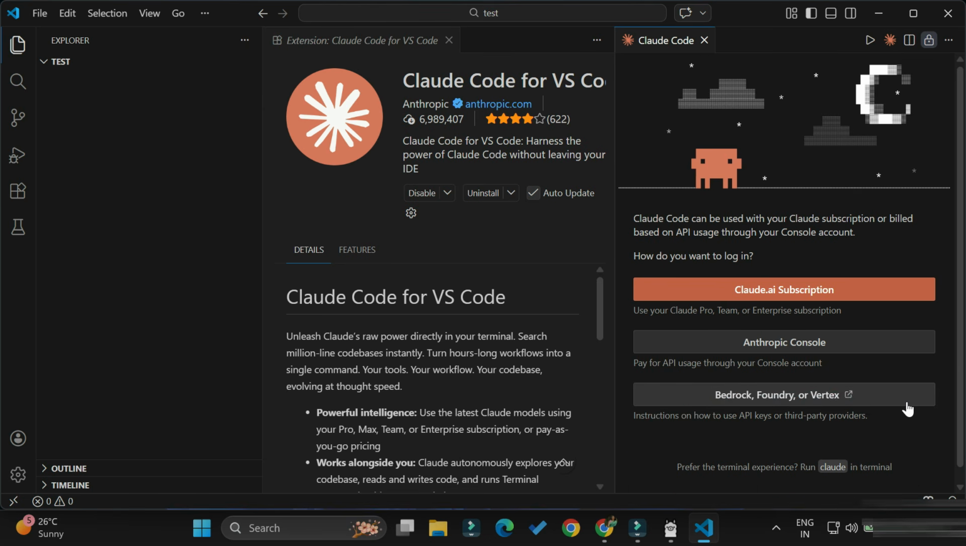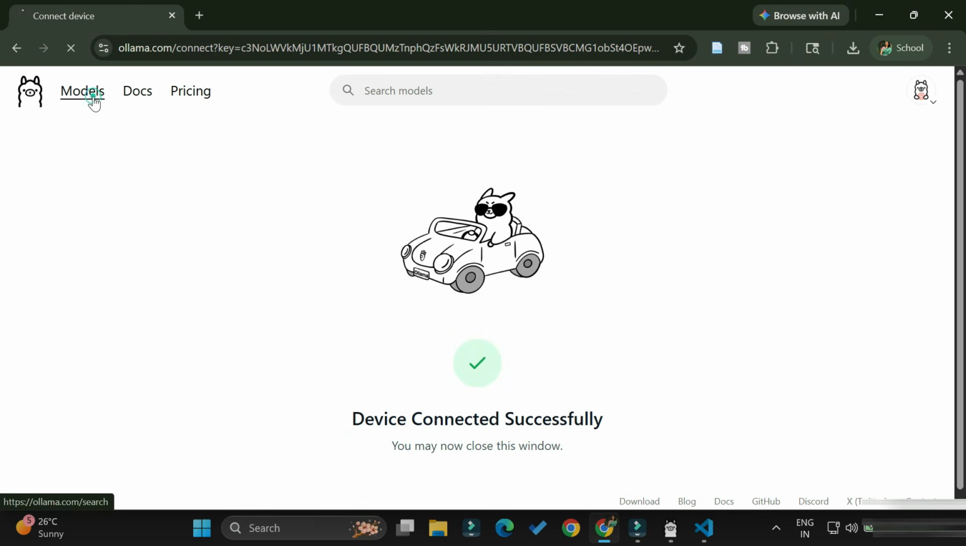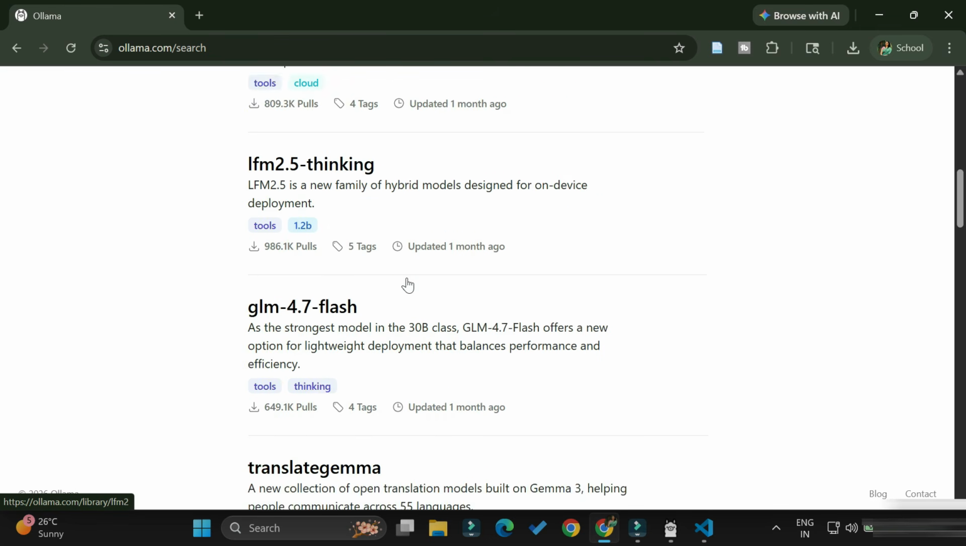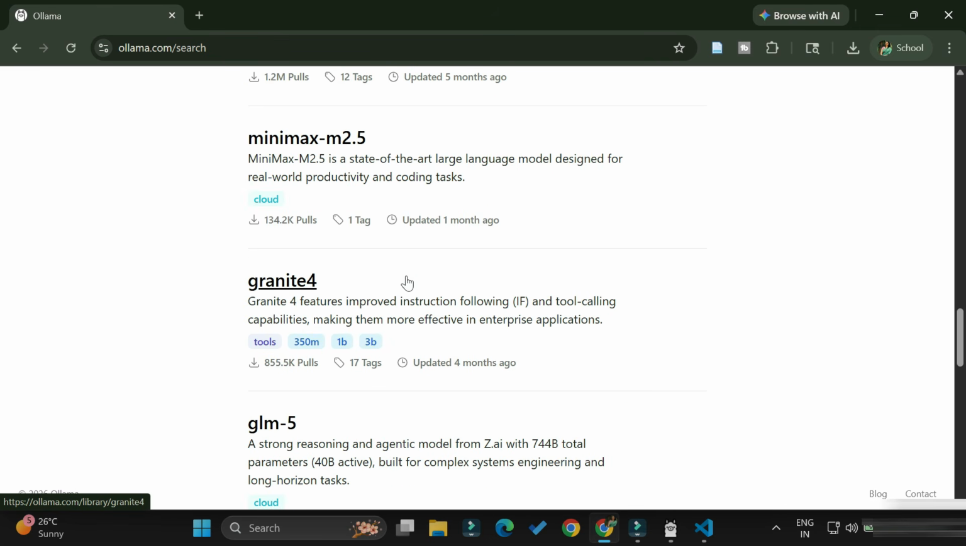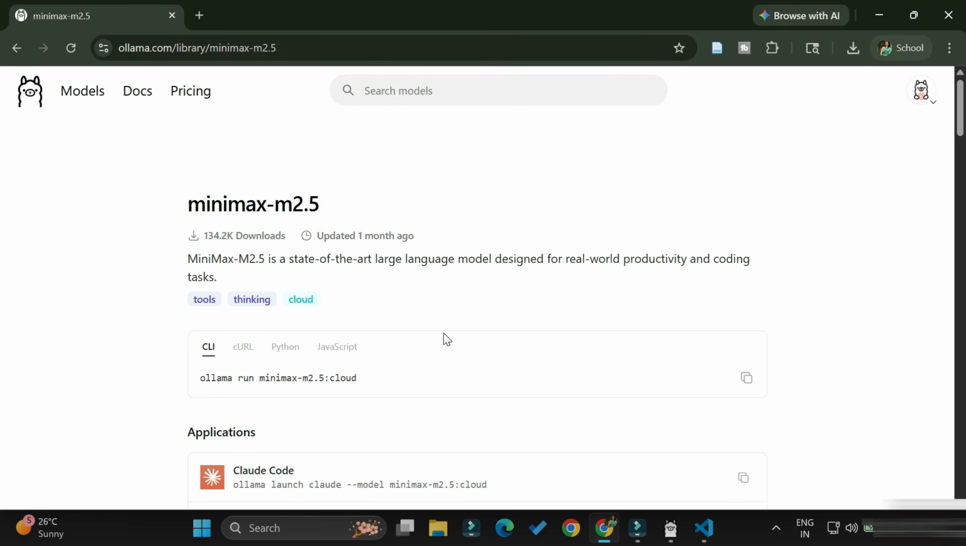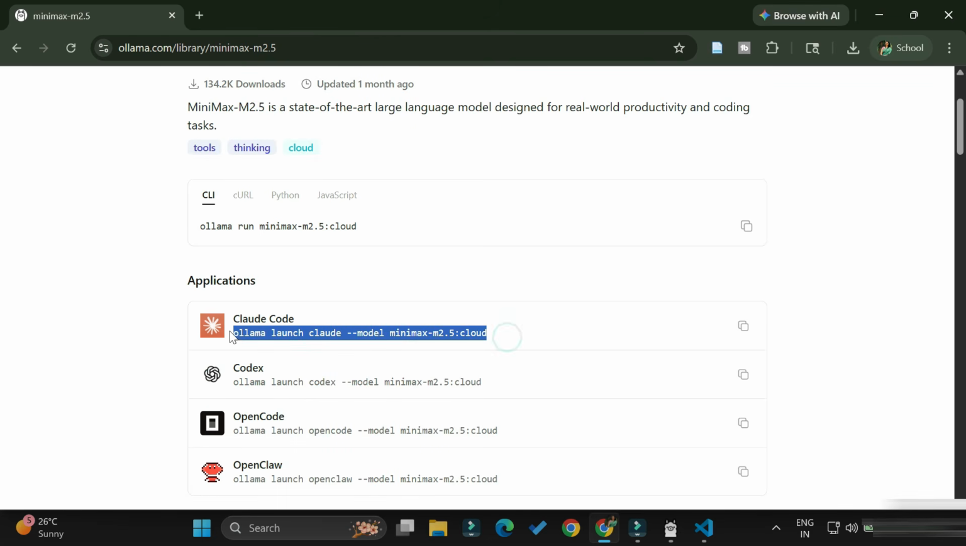I'm going to select this option, but before that I will go back to the Ollama website again, and there I'm going to select the model option, and you can see we have so many models available. You can select any of them. I'm just taking this Minimax model, and if you scroll down you can see there is an application option, and in application we have Claude Code, and this is the code which has been given. We need to simply copy and paste this code in the terminal of Claude. So I've just copied the code.